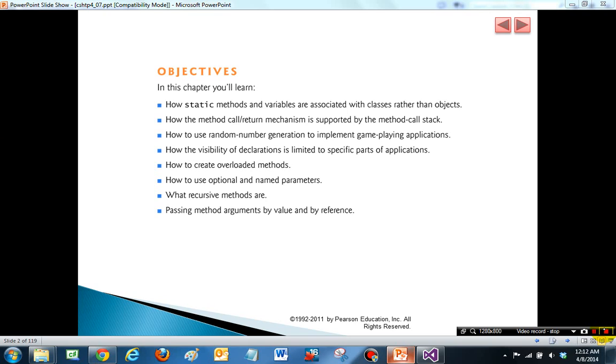In this segment we take a second look at methods, a deeper look, and in particular we look at static methods and variables that are associated with classes rather than instances, that is objects. We look at the core return mechanism and how it is supported by the method call stack.